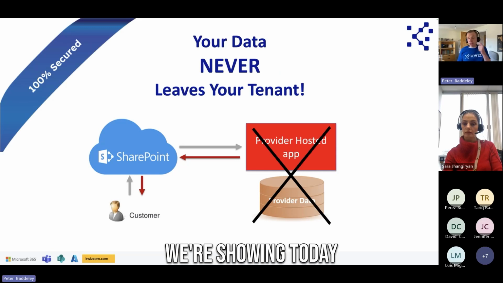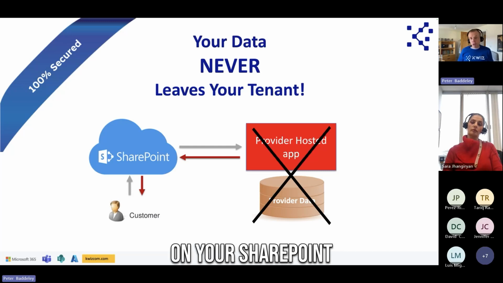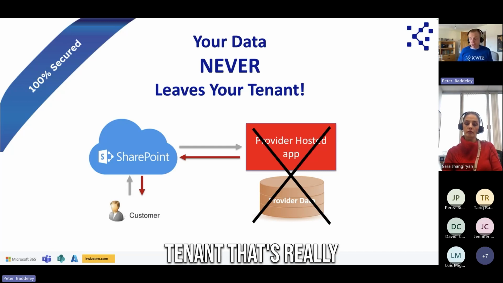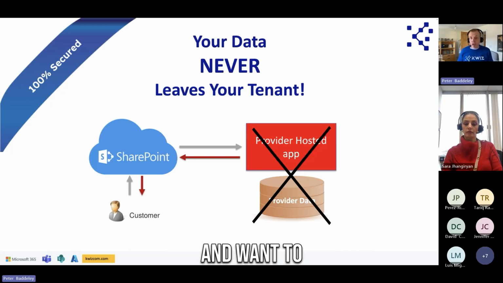The thing which we're showing today is client side. So it's enhancements to SharePoint forms, it's web parts on your SharePoint site. So your data never leaves your Microsoft 365 tenant. That's really important for organizations who value security and want to know where their data is being stored.